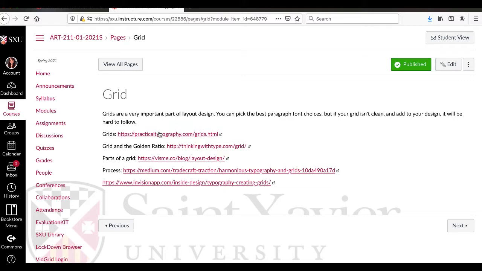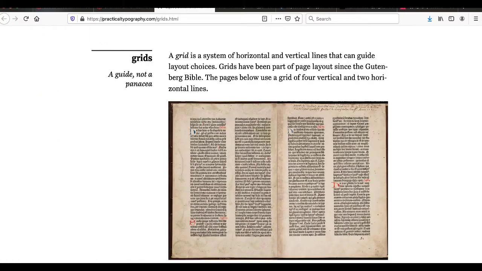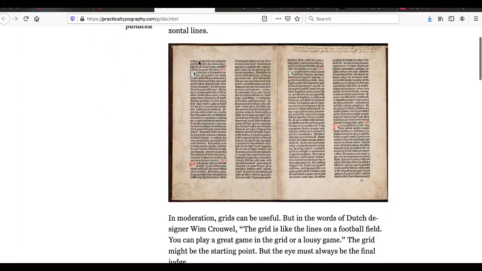So I have a lot of information here because there is a lot of different ways that you can organize grids, and things are more successful than others, how you organize your layout. So I wanted you to take a look here. A grid is a system of horizontal and vertical lines that can guide layout choices. Grids have been a part of page layout since the Gutenberg Bible. The pages below use a grid of 4 vertical and 2 horizontal lines. Meaning the top and the bottom here, and we've got 4 sections here.